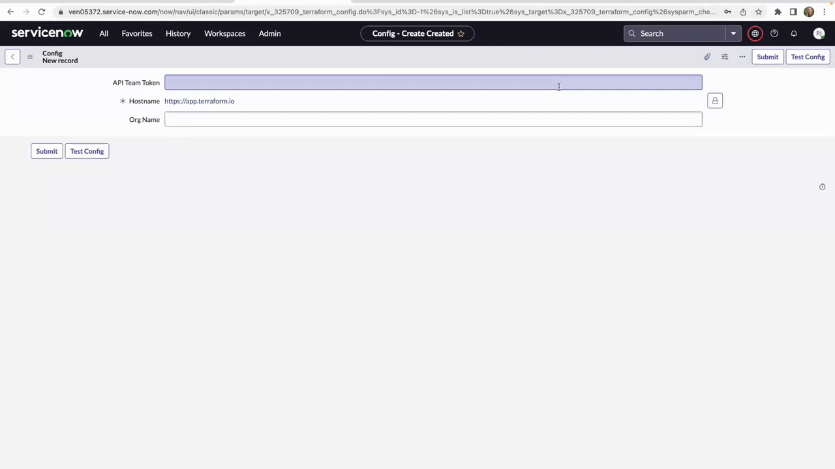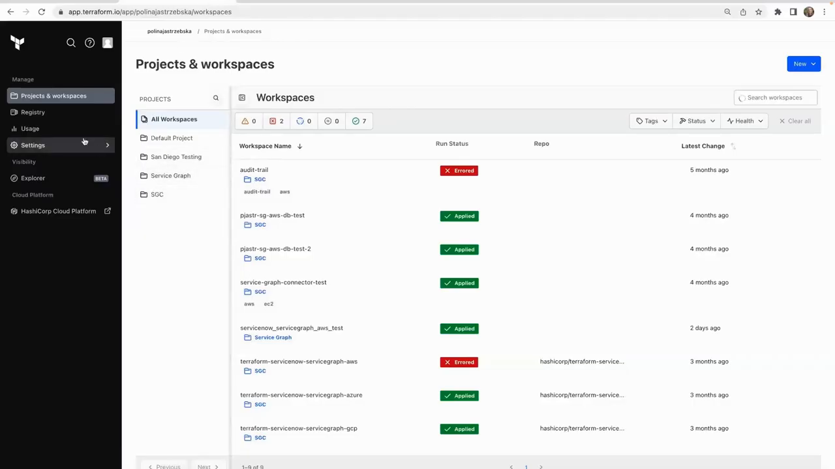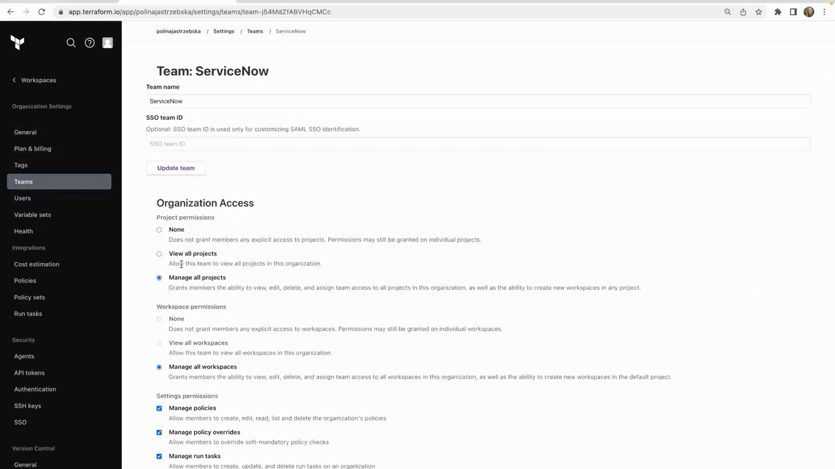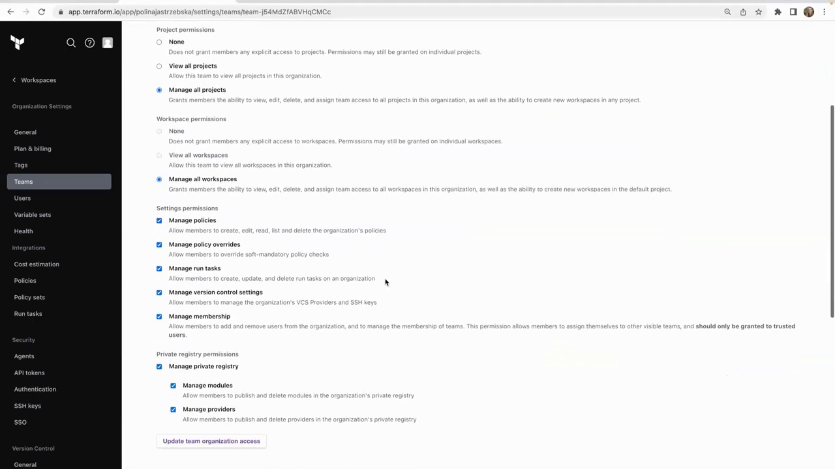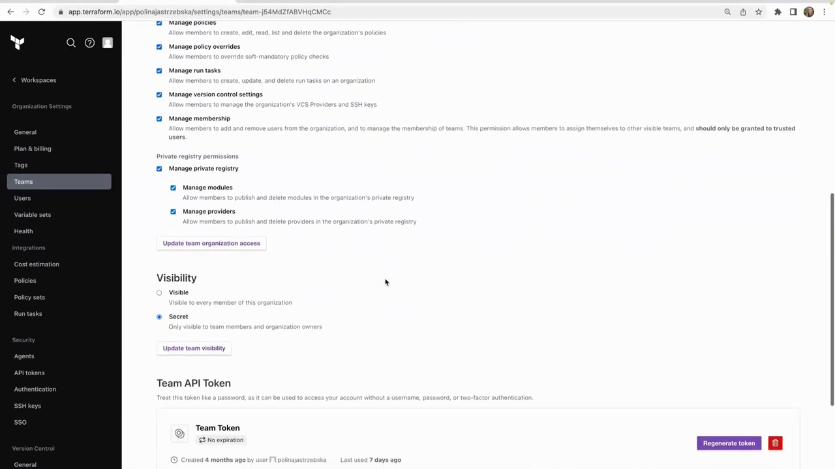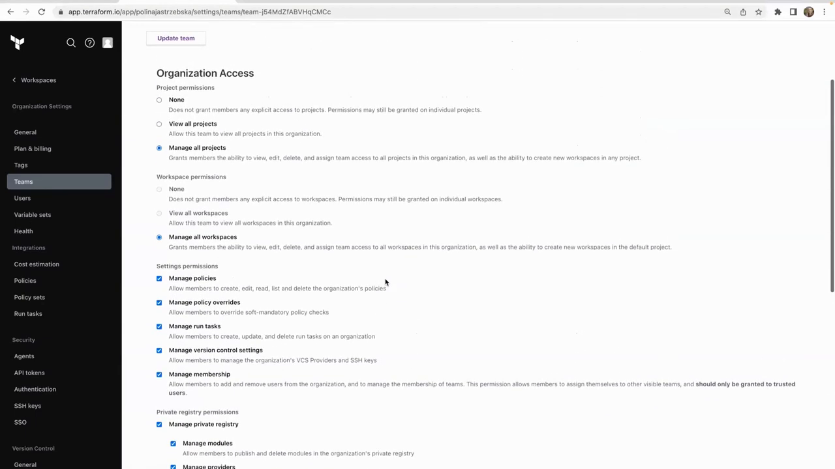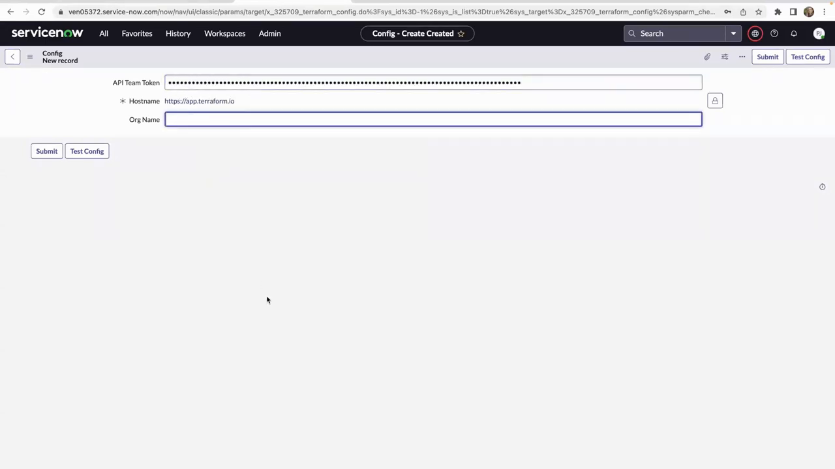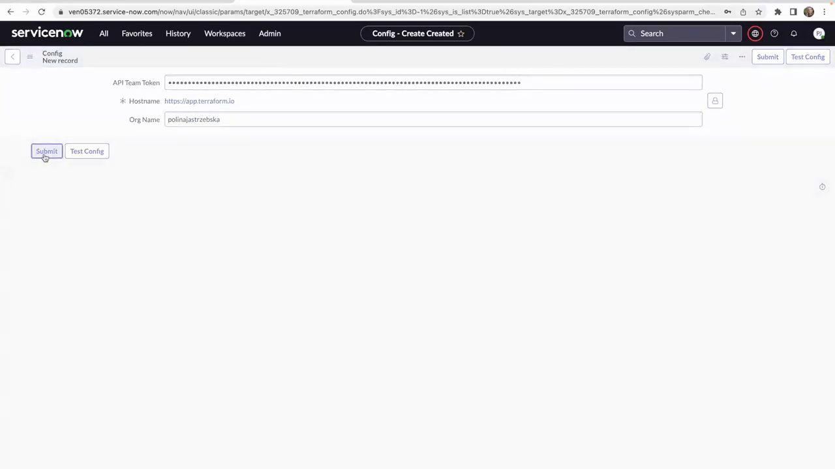Team API tokens are designed for performing API operations on workspaces, and this is exactly what we need for the catalog. To manage the API token for a team, in your Terraform Cloud, go to your organization, settings, teams, select the desired team, and use the controls under the Team API token header. Make sure the token has permissions to manage all projects and all workspaces. You will only be able to see the token upon creation, so make sure you store it in a secure place. Paste it back in the catalog form. Enter your organization name and hit submit.